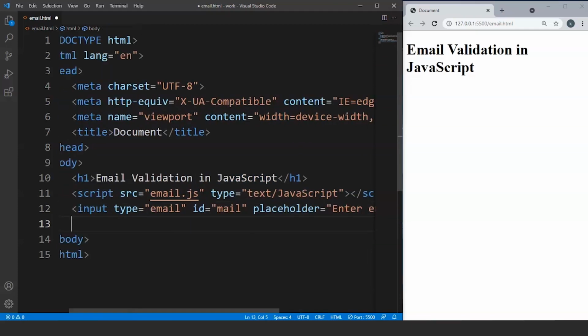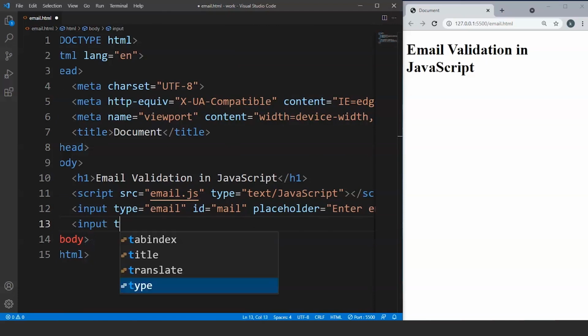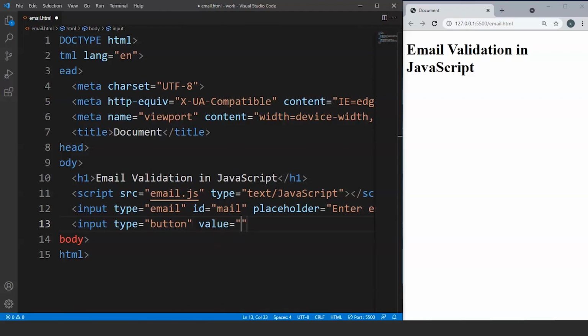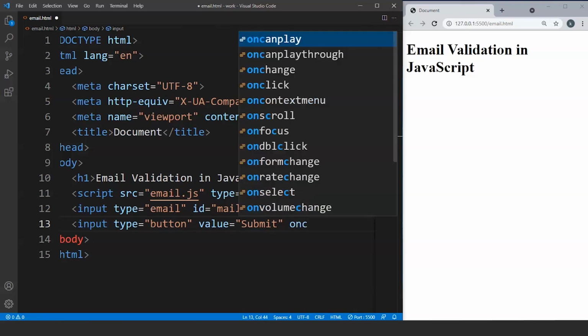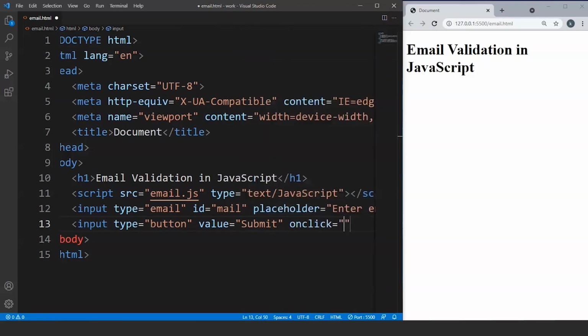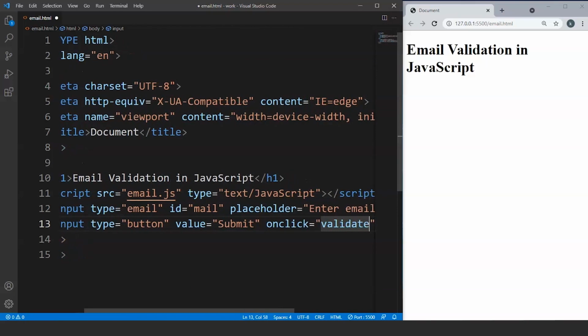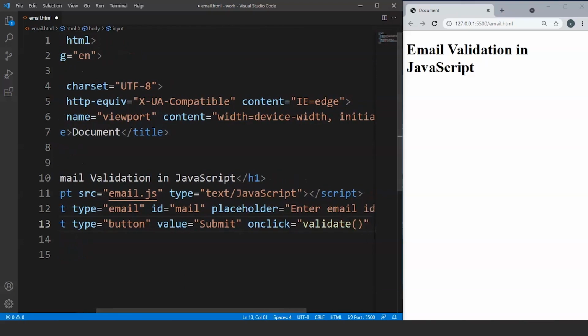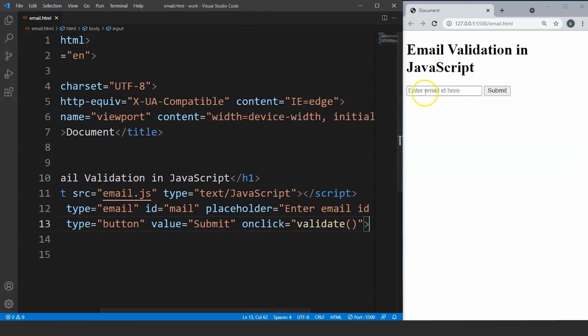Fine. We'll close this input tag and the next thing we'll be doing is creating a submit button. We'll write here type is equal to button, value will be submit and we'll use the on click event. So we'll write here on click. So we'll call a function on clicking this button. We'll write here validate. We'll create this validate function in a JavaScript file. Now save this piece of code, and you can see we have a text box and submit button here. Now if you write here something, you can see nothing is happening over here.